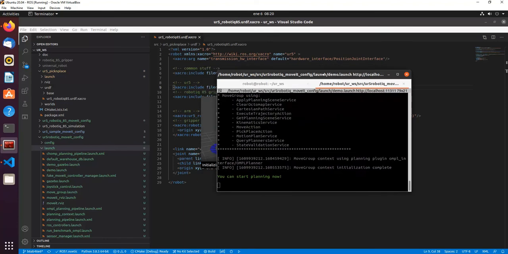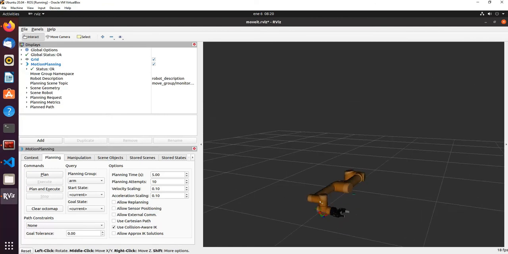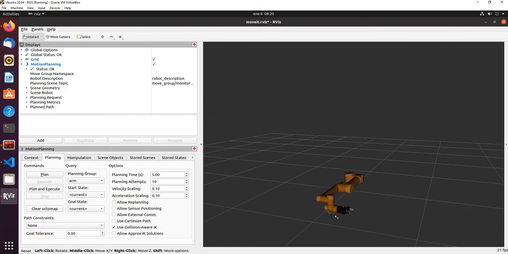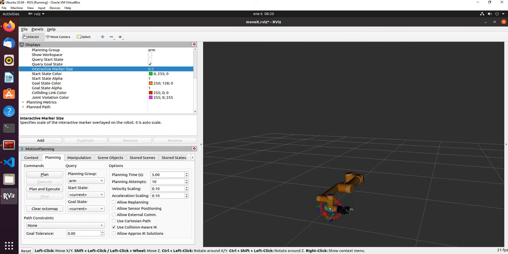Okay, it says that you can plan now. And here we have our arm. Let's move a little bit. Make a bigger size for manipulation of our arm, since of the rod. Scene, no, it's not on scene. It's on planning request, I think. Yes, here, 0.2. Okay. Here we have our marker.